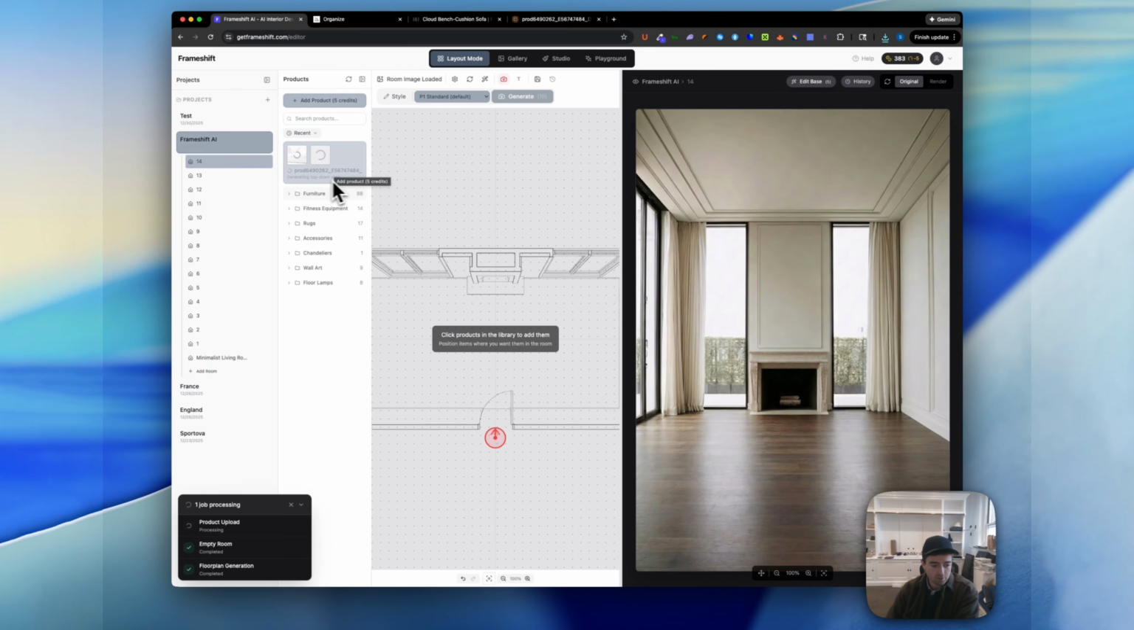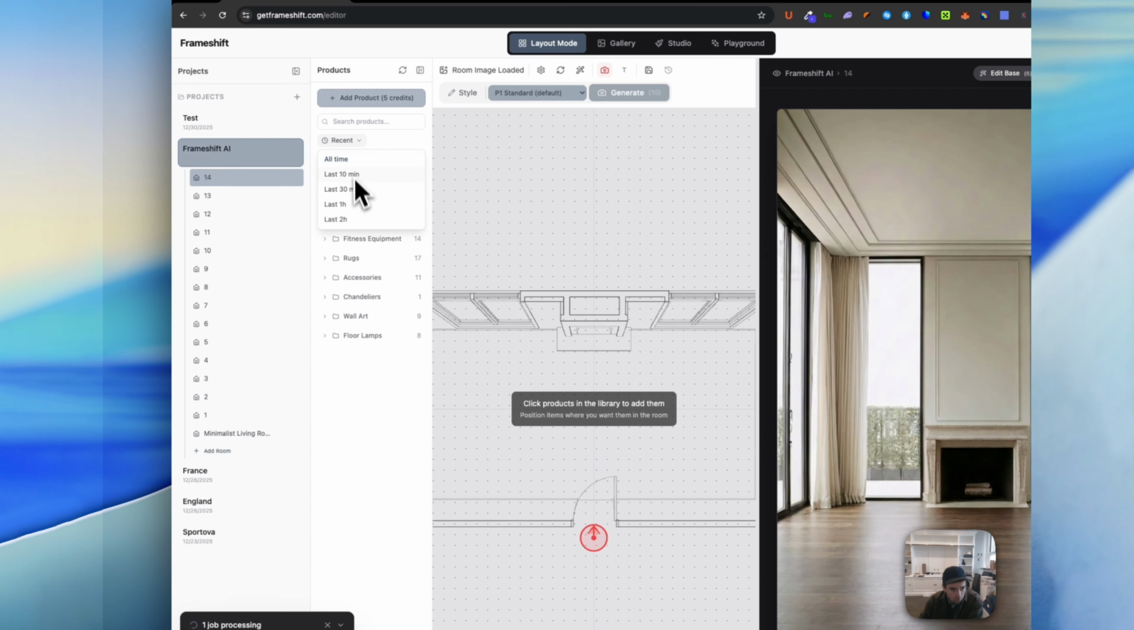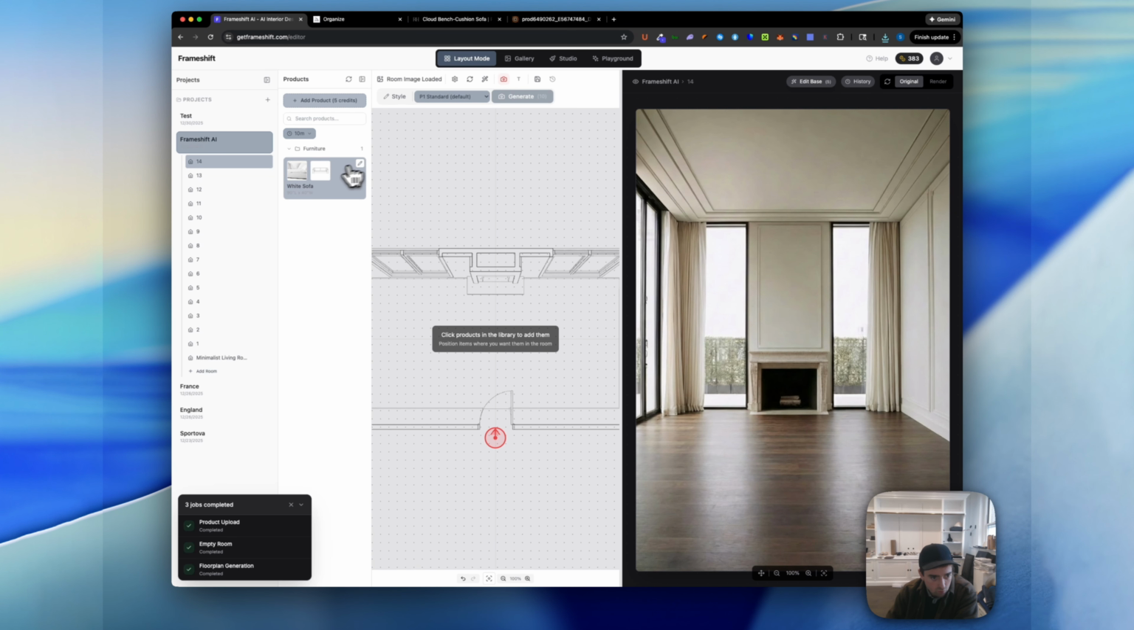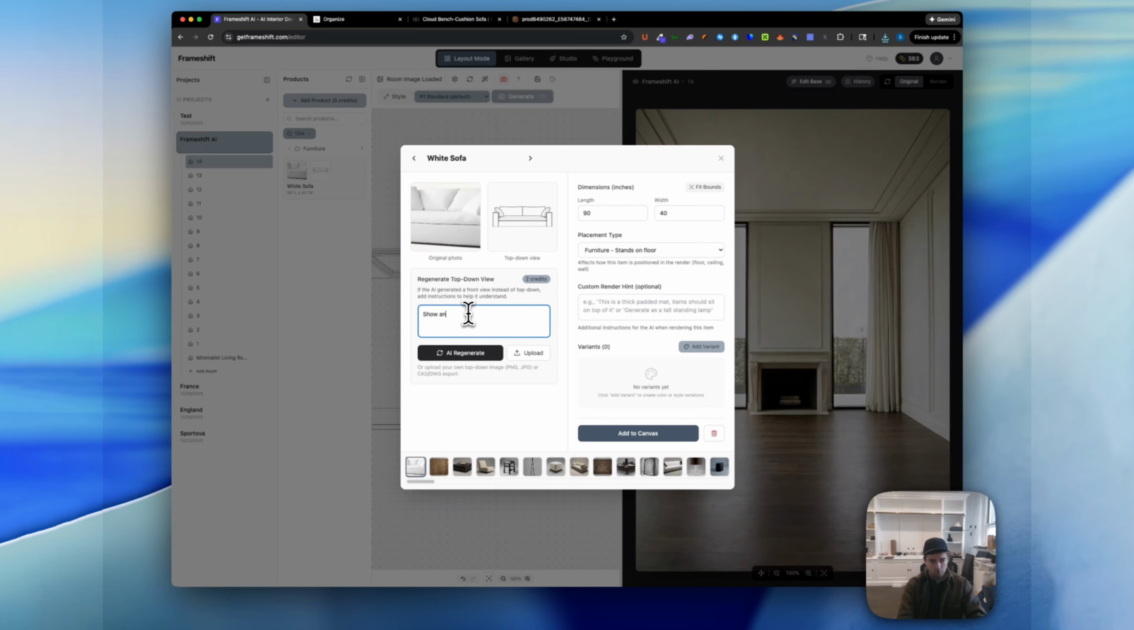And that's going to take 30 seconds or so to add. We can sort by last 10 minutes to be able to find it, and then we can just hit refresh, and here's our white sofa. And what we can do is edit this. This time it actually did not do a top-down view, which happens, so we can regenerate. So show a direct top-down view.